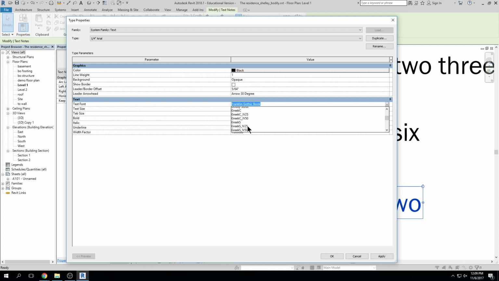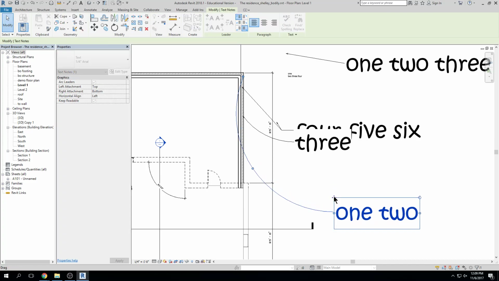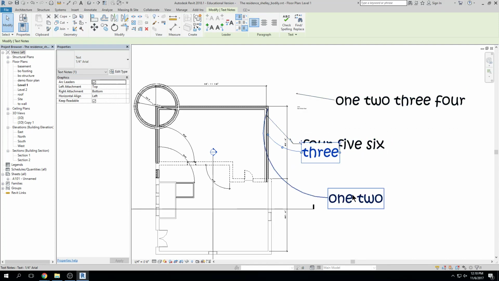Let's pick one that we... oh, terrible. Okay. Anyway, so we're able to change it, right? I can go in, edit it, and change the text. By changing this text type, any instance of that text that already exists changed, as you can see. The height changed, the font changed.